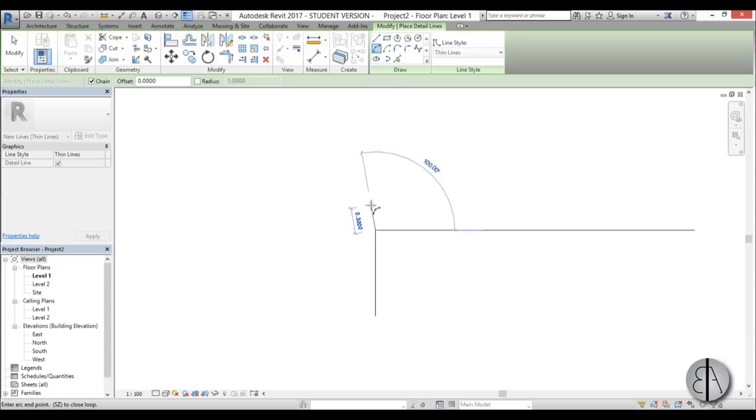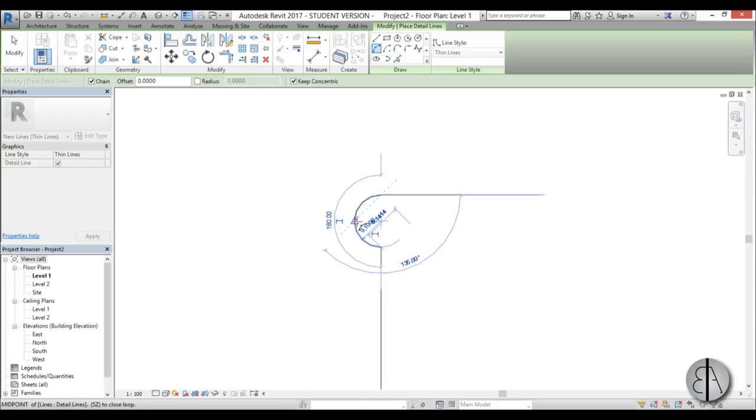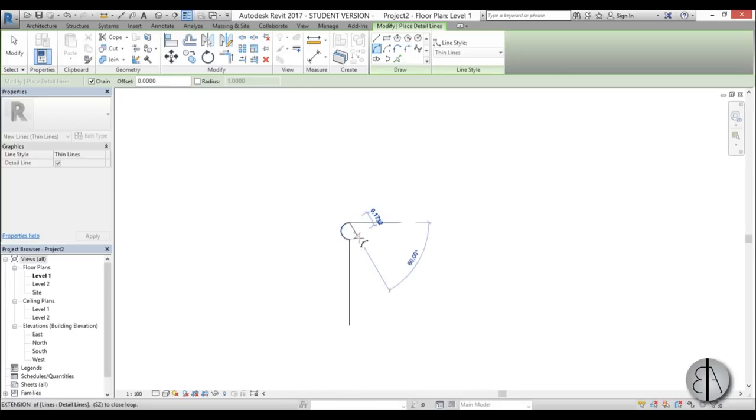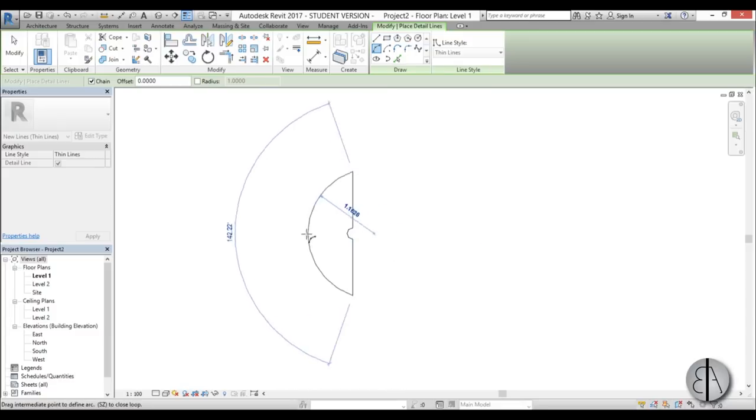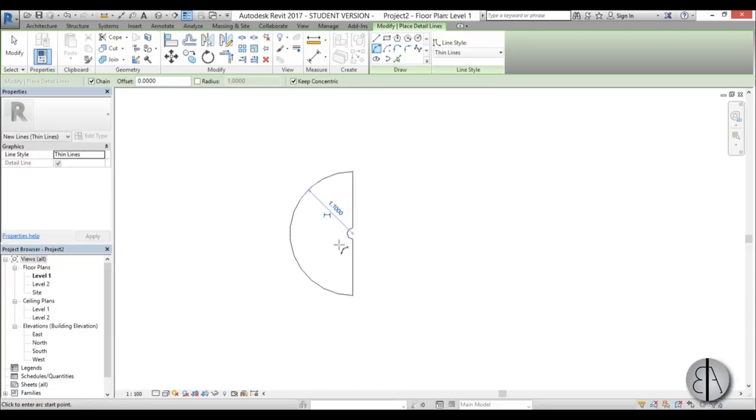Then I'm going to create an arc over here at something like 20 and make sure that it's a 180 degree arc, and then do another 1 meter segment here. Okay, 1 meter segment, and then I'm going to do an arc that's going back this way. So we kind of have the beginning of the spiral.